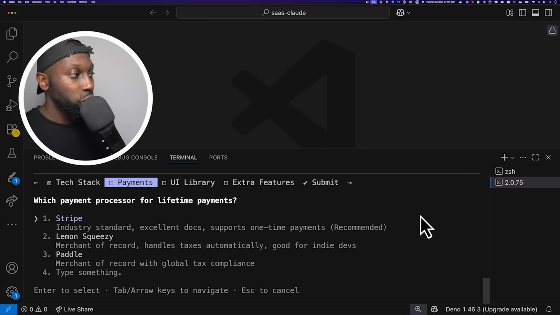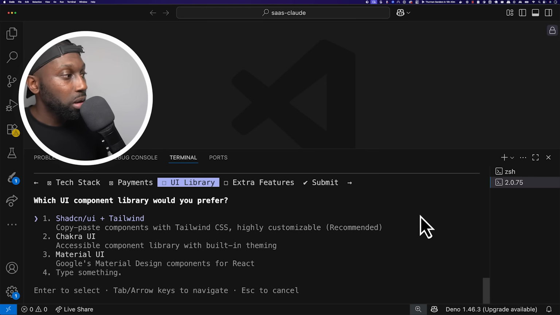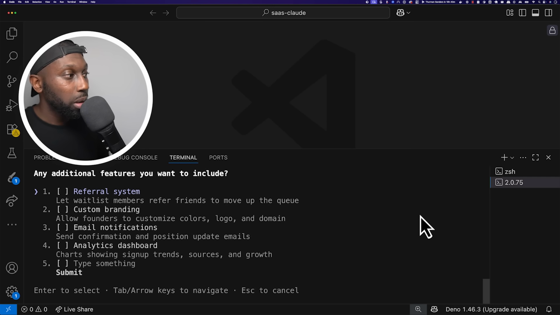Also for payments, you can see that it's asking me whether I want to use Stripe, Lemon Squeezy, or Paddle. So for this, I'm going to use Stripe, which is what I use most of the time. Then have a look, for the UI, it's asking me if I want to use Shadcn, Tailwind, Chakra, or Material UI. For me, I always use Shadcn plus Tailwind CSS. And in here, have a look, referral system, so let members refer friends on a queue, and custom branding, email notifications, analytics dashboard.